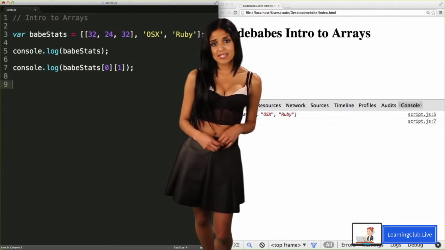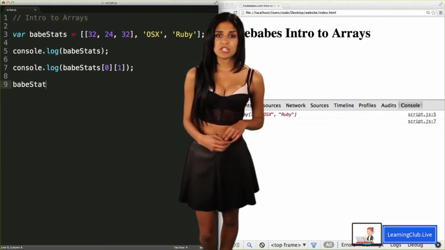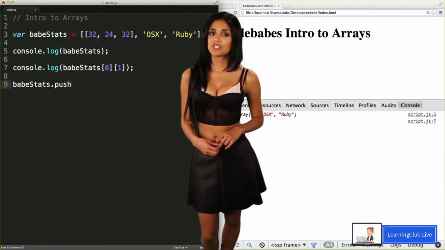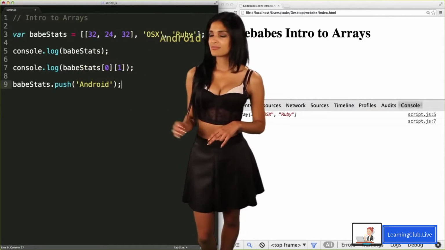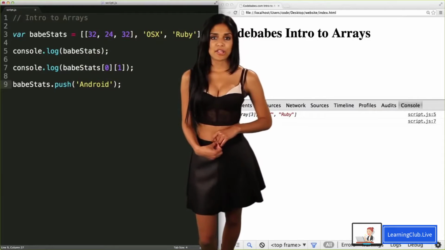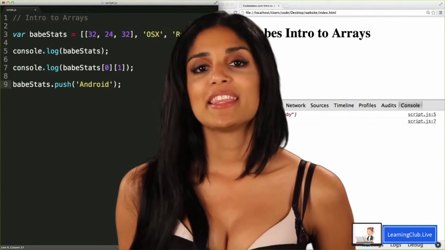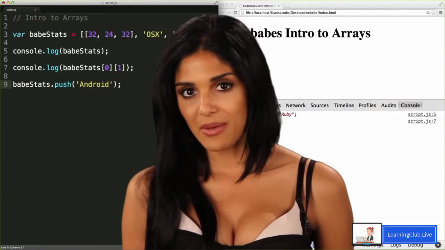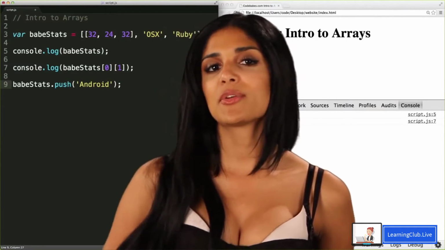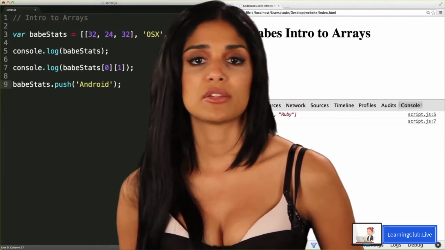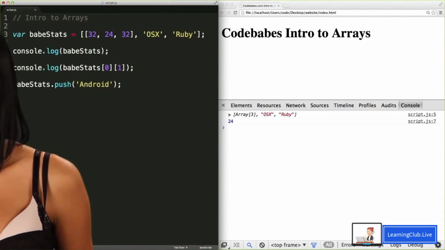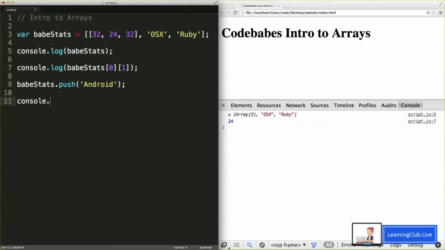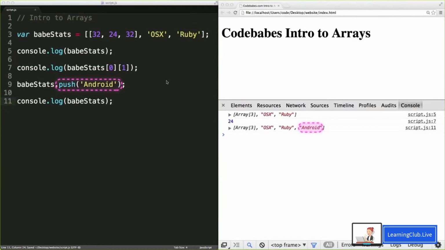What if we wanted to add something to the array? To do this, we need to use the JavaScript method push, like this. Push it real good. That would add another value to my babestats. Method is another word for function in object-oriented programming lingo. You'll have to watch another CodeBabes course on object-oriented programming for that explanation. For now, just take our word for it. If we log the array again, we'll see the value that was pushed appended to the end.